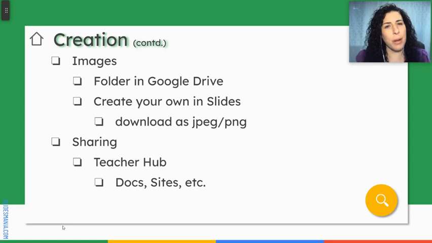Then consider, what about sharing? Will you be sharing this with other educators? Create a teacher hub if so. You can do this in Docs and then publish it to the web. You can do it in Slides and publish it to the web. You can do it in Sites. And then, of course, share the link to that published sharing hub.